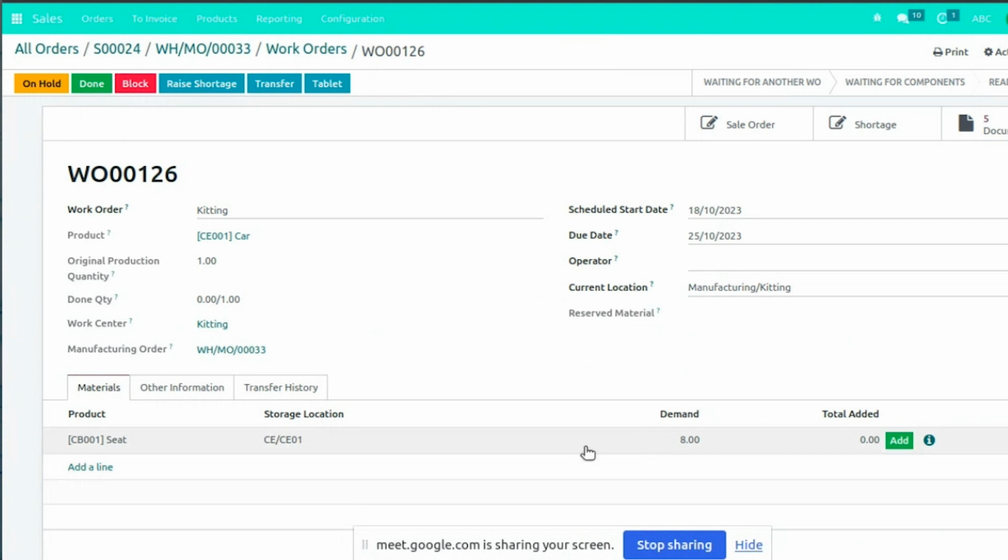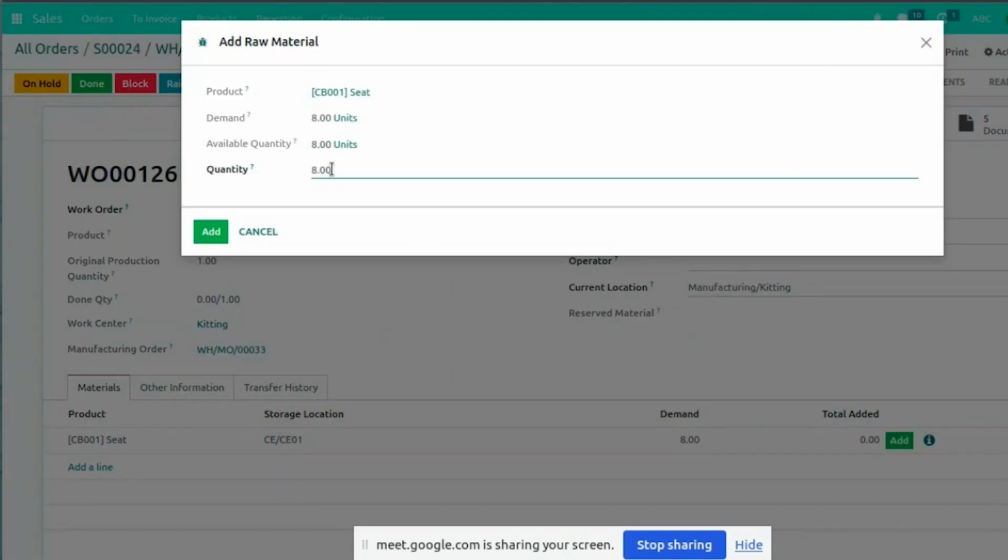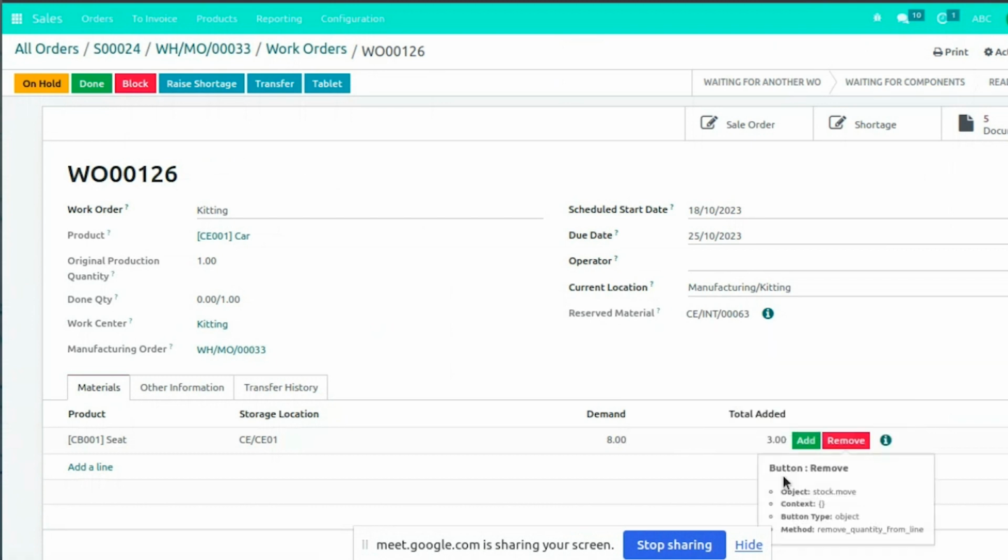for operation type. And now we have added a few buttons over here. You can see Add. Once you add the quantity, let's suppose out of 8 I just wanted to add 3 quantity, you can select over here. You will just add the 3 quantity over here. Once you add the quantity, the Remove button is also already there.